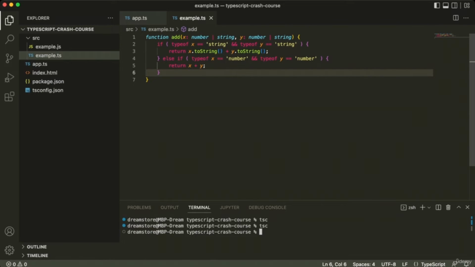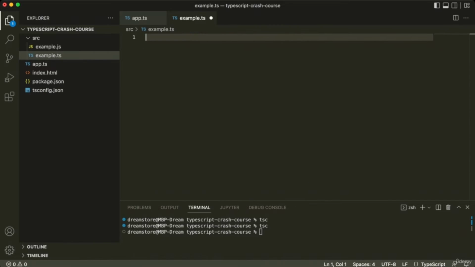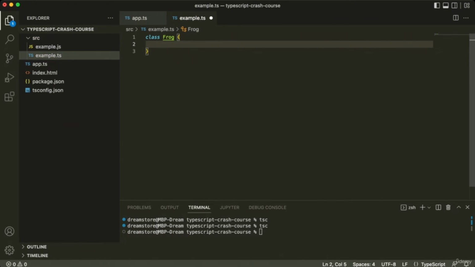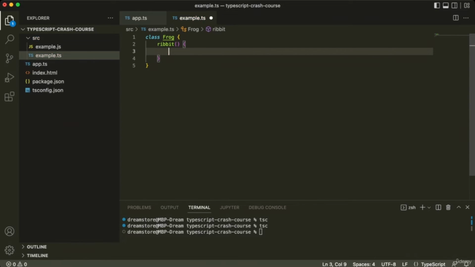Now let's check the next type of narrowing using the in operator. If you need, for example, to check which function exists in a TypeScript class, you can use an operator that is named in. So first, let's imagine that we have one class that is named Frog, and let's imagine that we have here one function that is named ribbit. You already know that a frog makes ribbit sounds, and we're gonna just type here, for example, console.log ribbit.